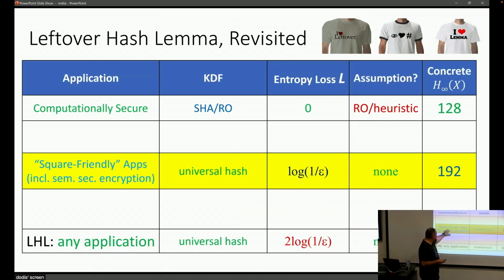Actually, it's not, but there is a reason why it's called square-friendly. And in that paper, we didn't change anything. The title of the paper was Leftover Hash Lemma Revisited. So we just said the leftover hash lemma already achieves better entropy loss for all square-friendly cryptographic applications, and it was exactly half. The proof had to be refined, no new assumptions, but for all cryptographic applications which are square-friendly, you get this 192.